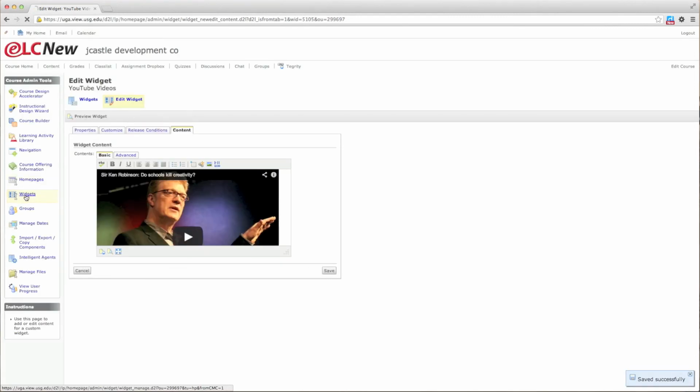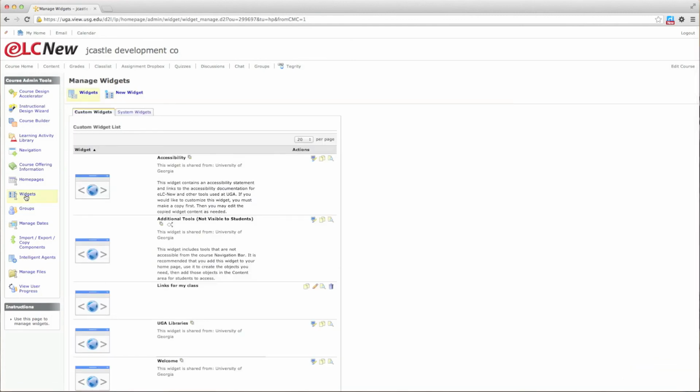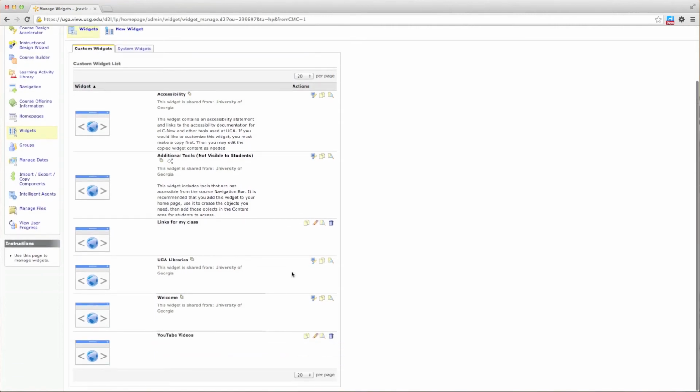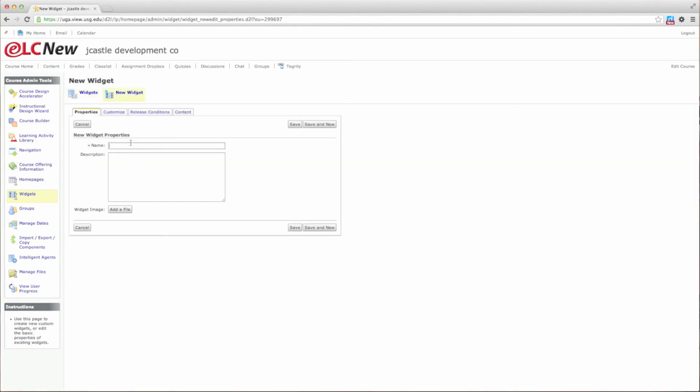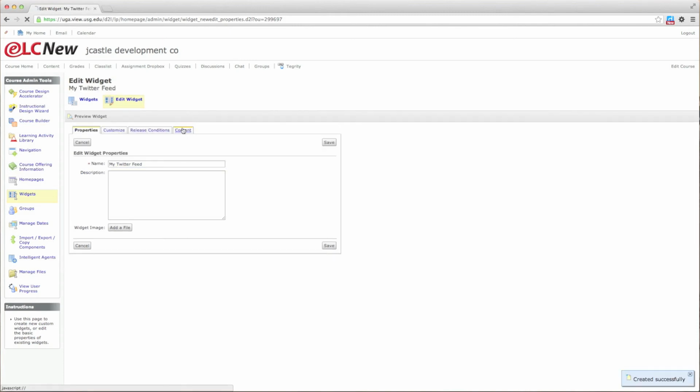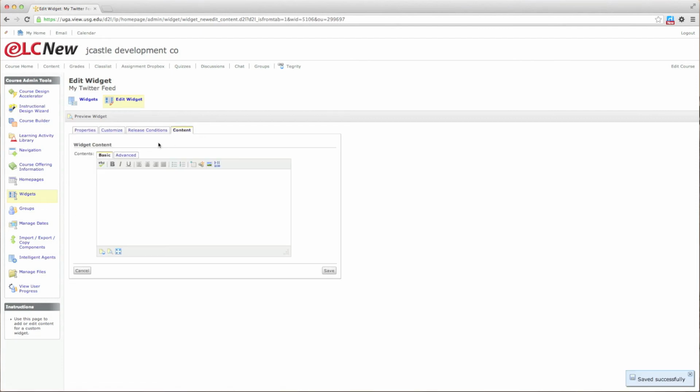Let's look at creating one more widget. That was a moderately advanced widget. Now let's look at something that would be considered a good bit more advanced. We're going to choose new widget, and let's say that we want to put our Twitter feed into our course. I'm going to call this my Twitter feed, and go over here to content. In order to do this, I've got to have the code, that's the script, that's going to take things from my Twitter feed and put it into my widget.